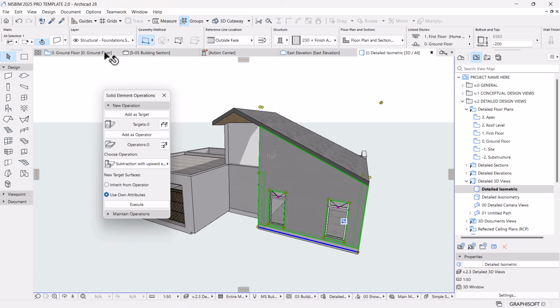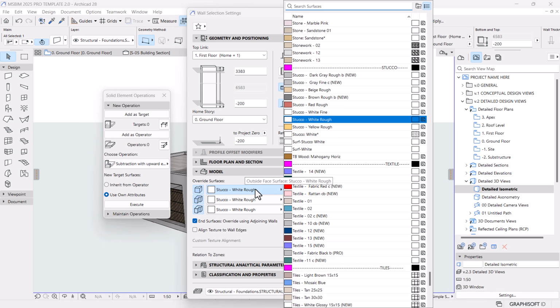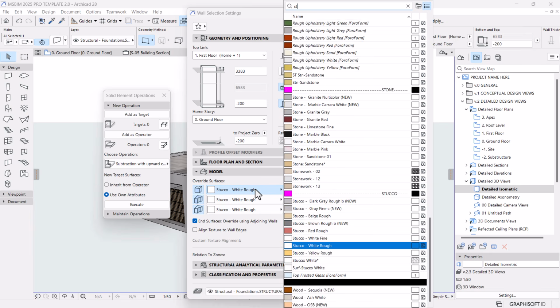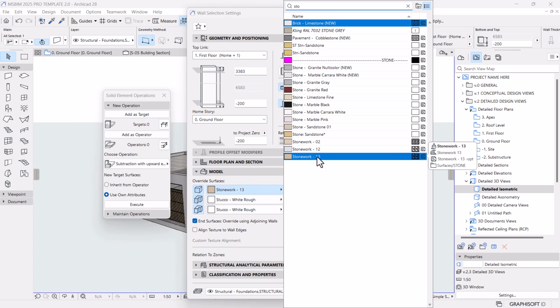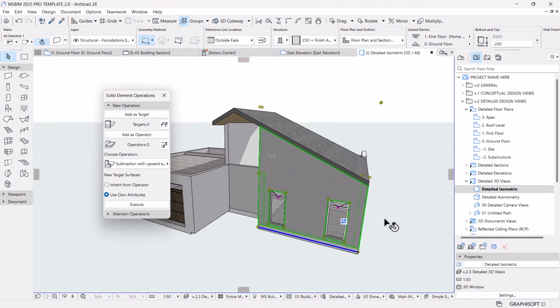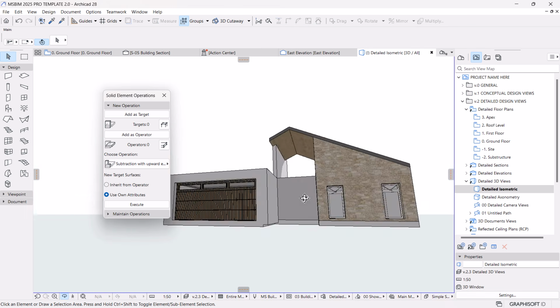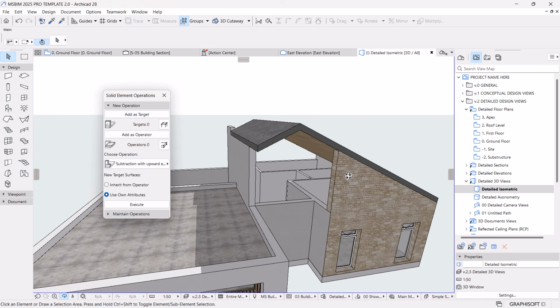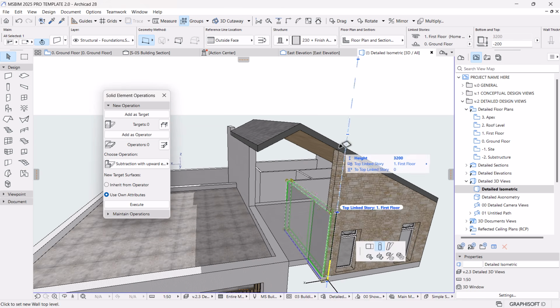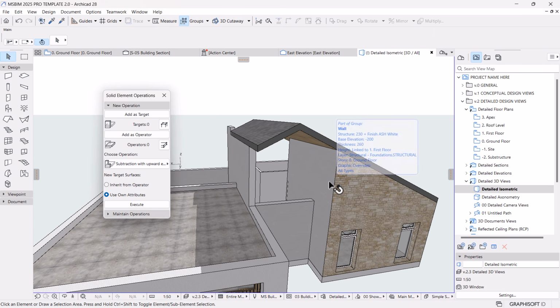And this wall I'm going to set on a different material, maybe stone finish. I'm gonna go with the stonework. Let's see. Perfect. This looks much better. And then this wall also needs to be at that height. Target, then the roof as an operator, then trim it off.